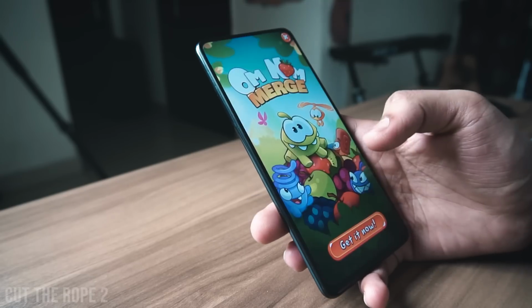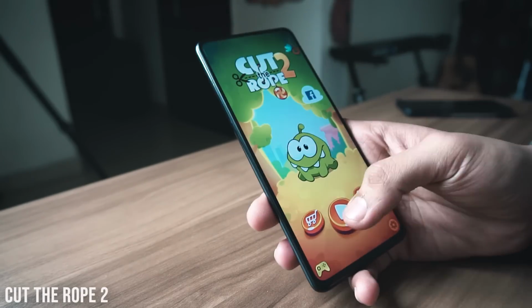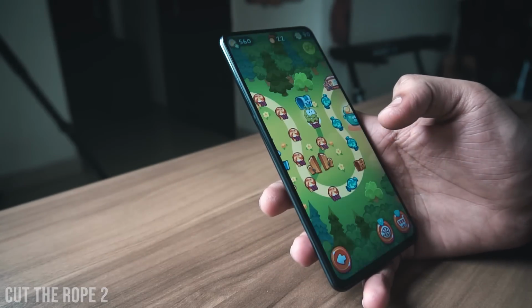All right, moving on, we've got a game called Cut the Rope 2, and if you haven't played Cut the Rope back in the day, then chances are you should play this game at least.